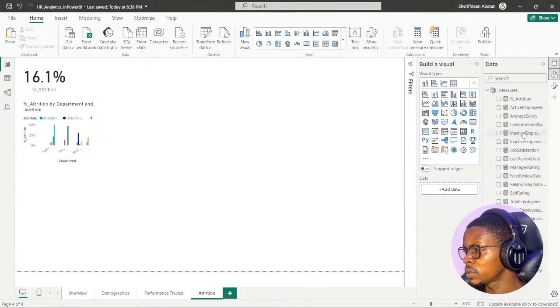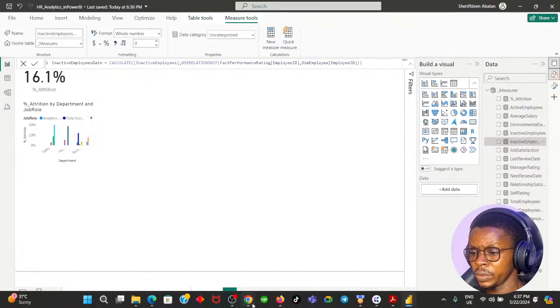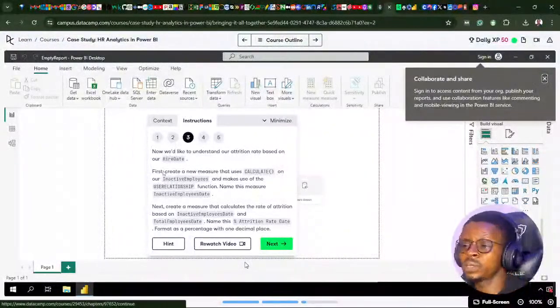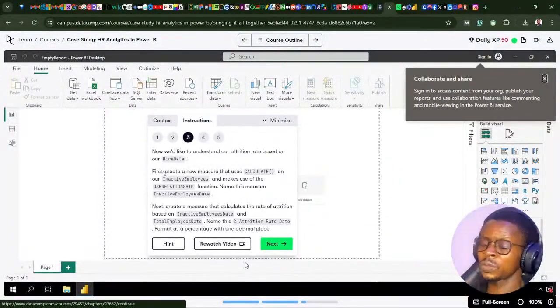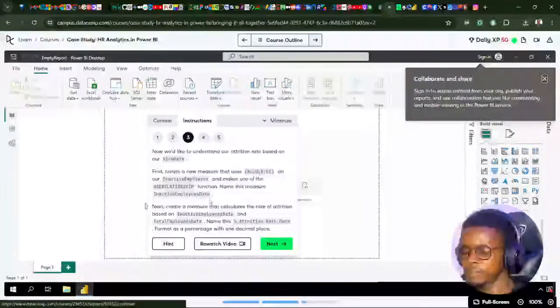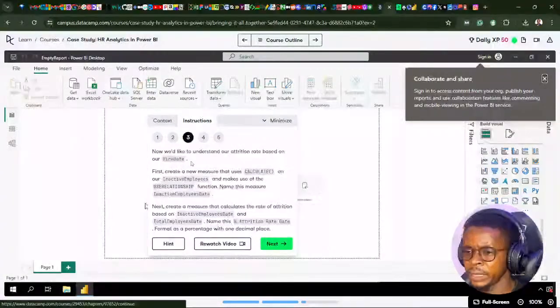Okay, let me see. Inactive employees dates. Okay, let's move on. First, create a new measure that uses calculate on the inactive employees and make use of the use relationship function. Name this measure inactive employees dates. Hmm. Okay, it says based on our hire dates. Let me look at this second calculation.